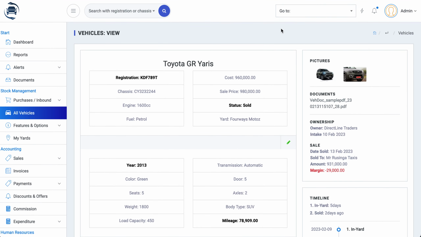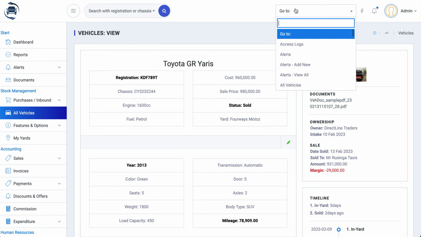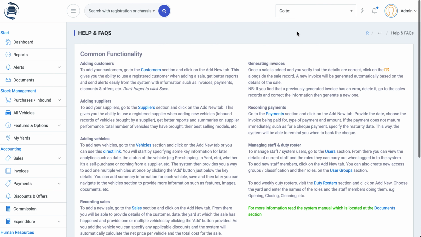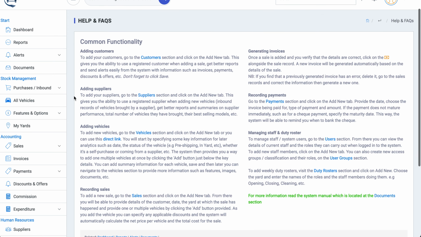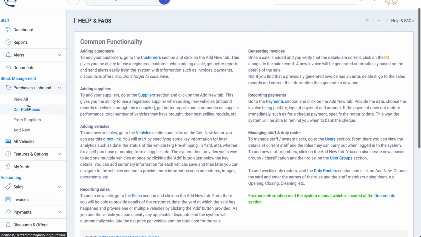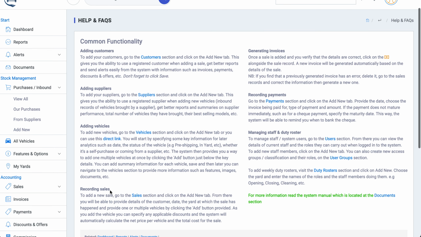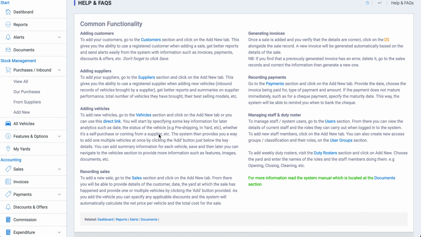When you get to the system, I would advise that you click on the go to, type on help, and then the help and FAQs appear. Just click on that, and it will load a page guiding you on the common functionality available. For instance, how to add your customers, how to add your suppliers, how to add vehicles, which usually come in as inbound records, and because they could be either a self-purchase or they're coming from various suppliers, how to record sales of such vehicles when it happens, and generating invoices for the sales.